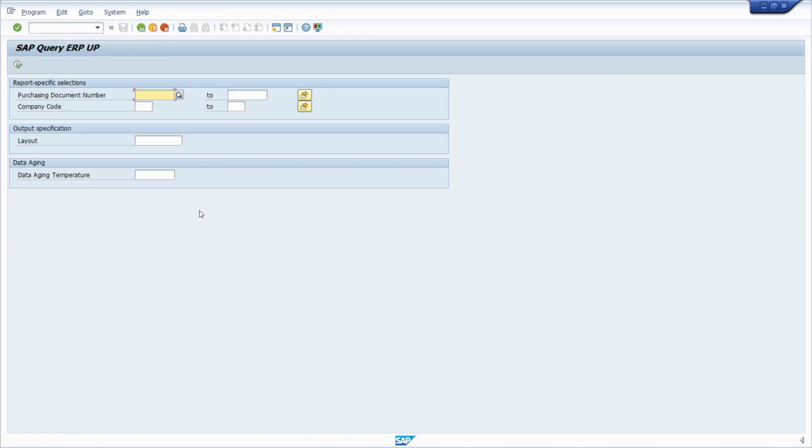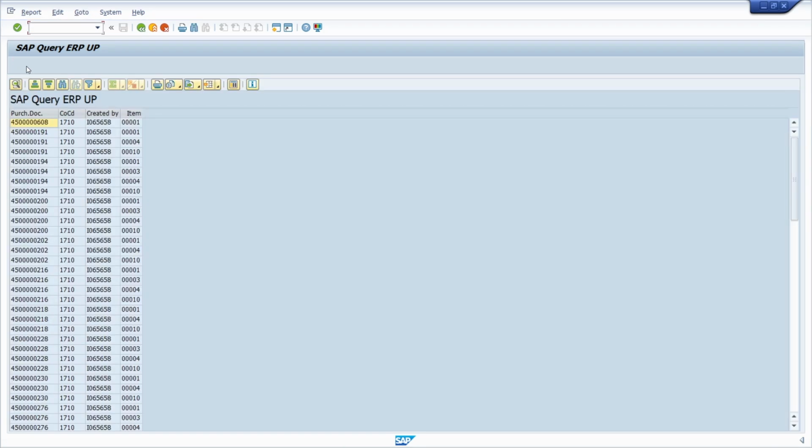We don't want to select a variant, so this is what I mentioned. Here we can see our two selected fields, the purchase order number and the company code. And then I would execute this, and now we can see our outcome in the ALV grid control within the SAP query. And that's a really easy step and an easy way how you can create an SAP query on your own without any ABAP knowledge.